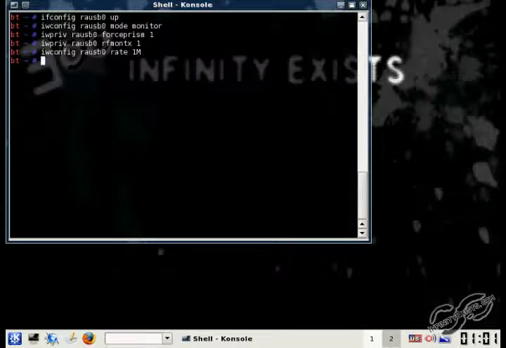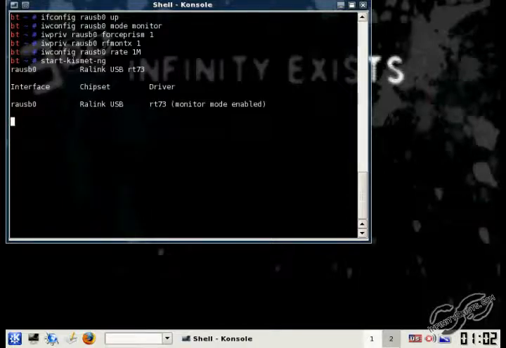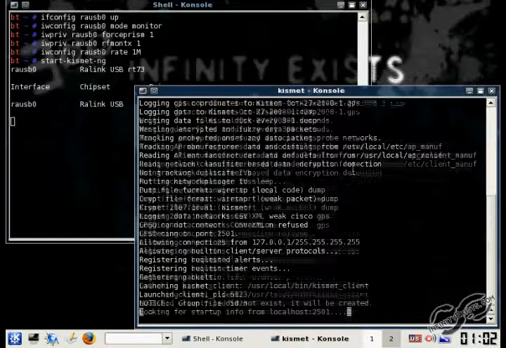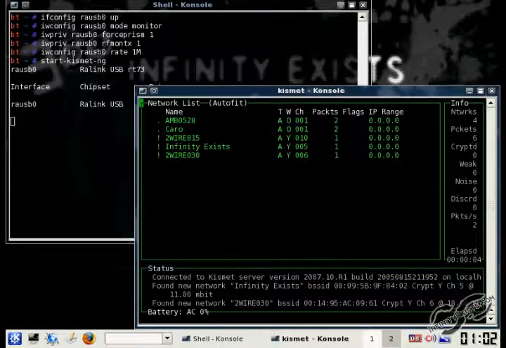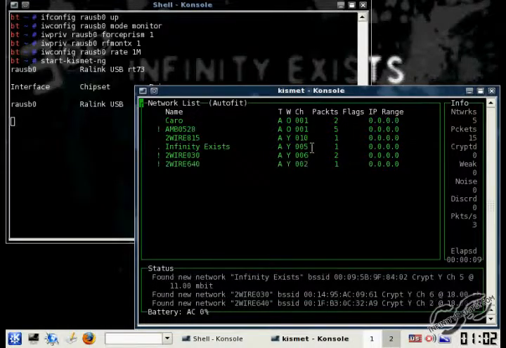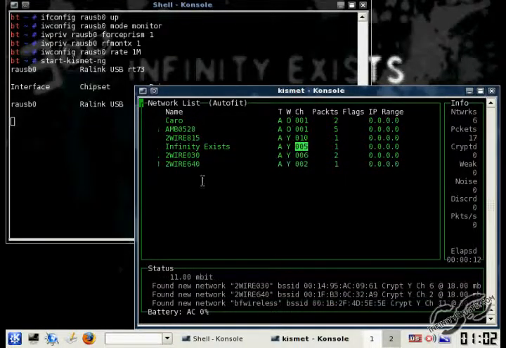And then we can just start Kismet using the start-kismet-ng command. Kismet's a good program to find access points in your area. We're going to be attacking the Infinitysys access point, and it's on channel 5. That's about all the information we need right now, and it's all set up. So let's get into the different methods of increasing the IVs.